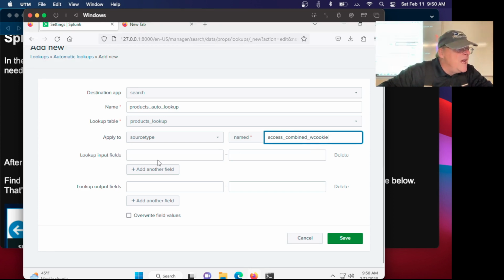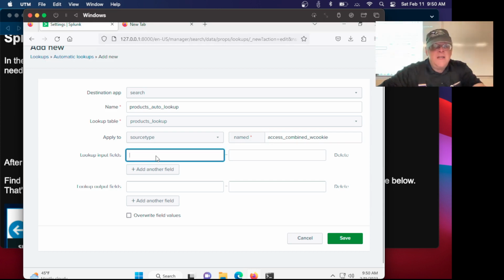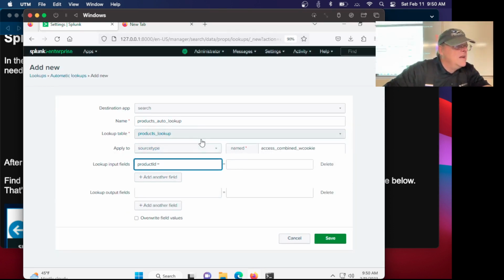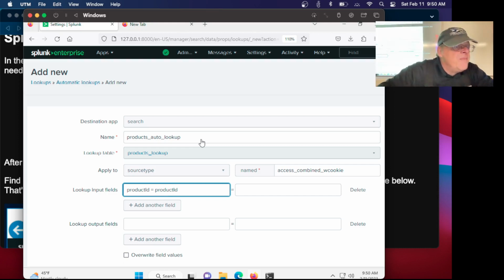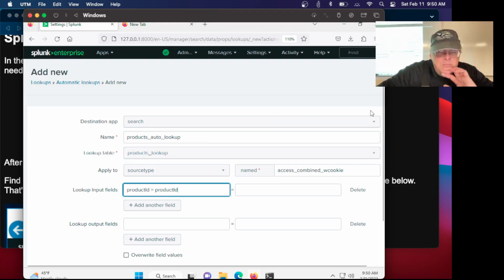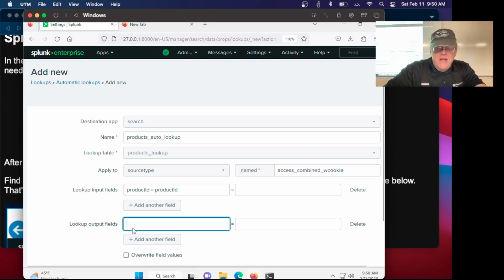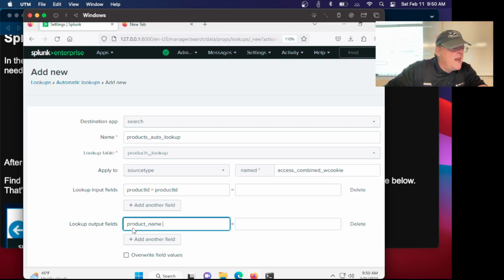Lookup input fields are going to be as before, product ID equals product ID. We talked about this before. The name product ID in the existing data is going to be matched. That's supposed to be an equal sign, and I guess it is. It's just you can't see it in this unfortunately messed up graphics list. Product ID equals product ID. All right, and lookup output fields is going to be product name. We're just duplicating what we did before. The only difference is it's going to be automatic now.